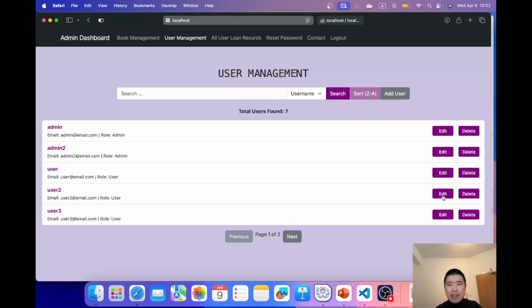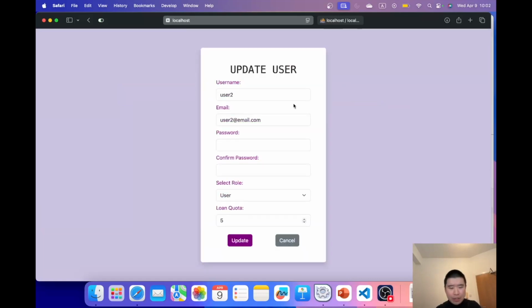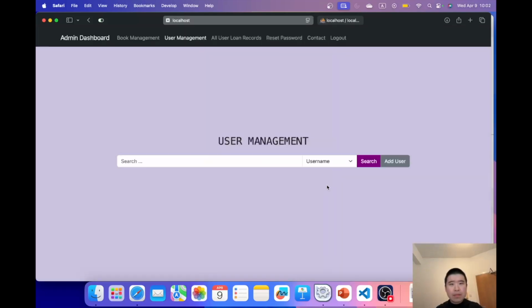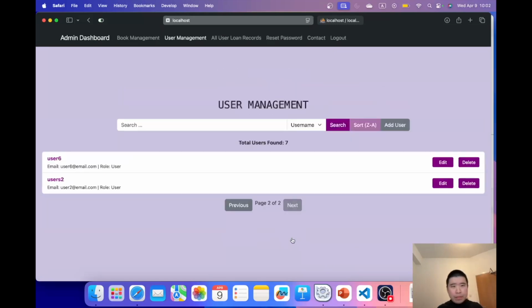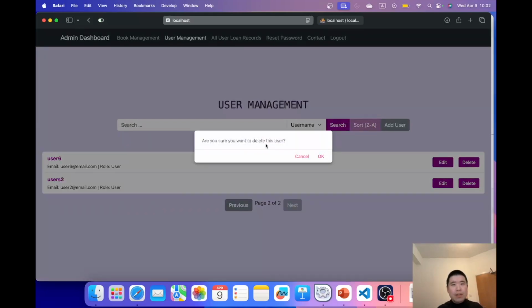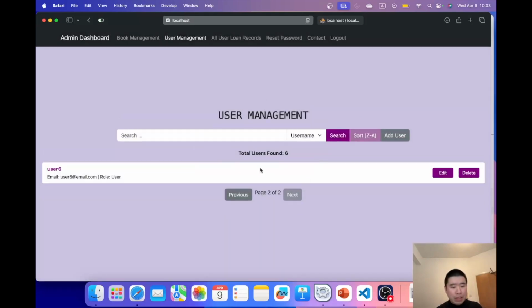After I click the edit button, I can edit the user detail. If I want to remove the user, I can click the delete button. The system will ask if I really want to remove this user. After I click OK, the record is removed.